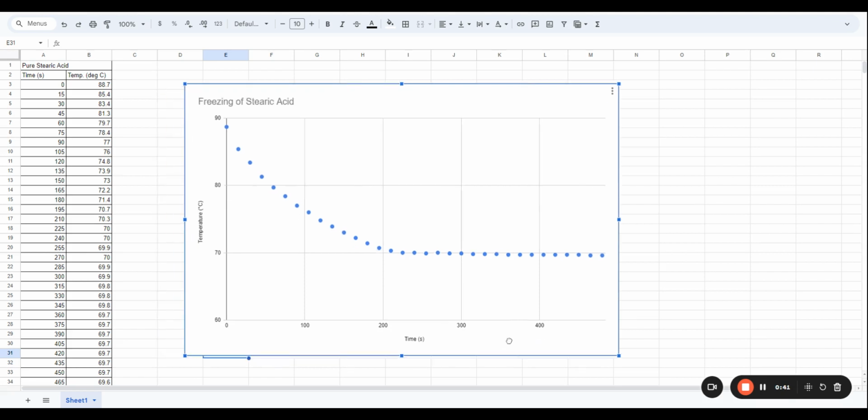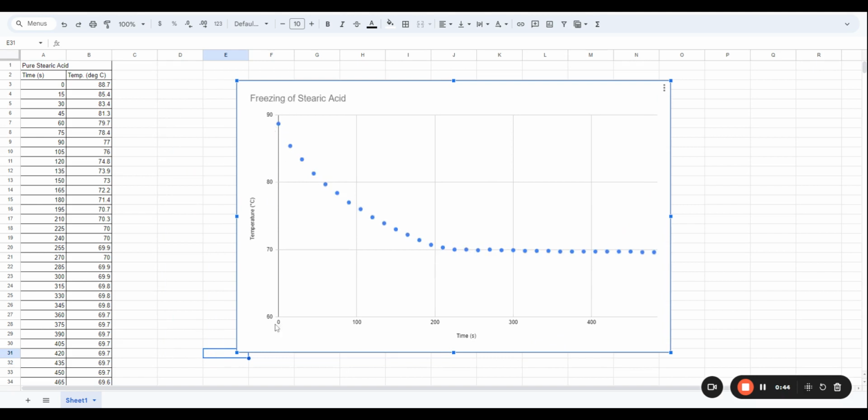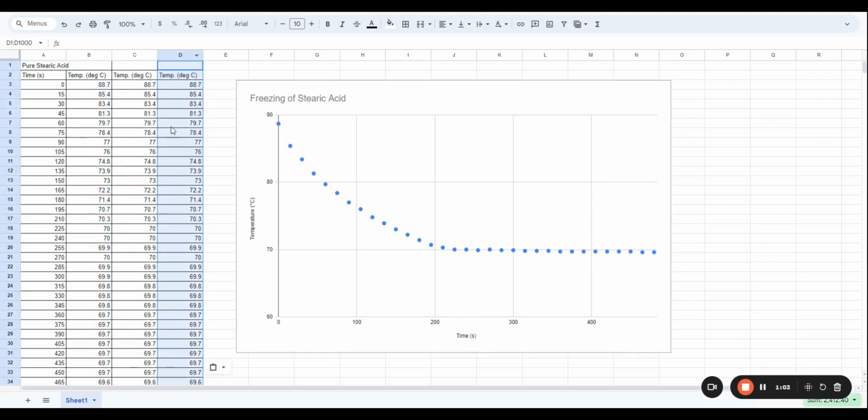Now that we've made a nice scatter plot, I don't want a line plot. I've constrained my bounds so that I can really see where my areas are. I want to keep my x-axis the same for everything, because that's where Google Sheets gets really mad at you if you don't. And I'm just going to copy my y-axis, my temperature data.